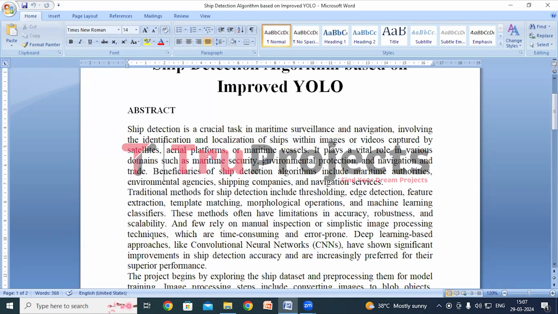Similarly, for environmental protection, environmental agencies rely on ship detection algorithms to monitor vessel activities and prevent environmental hazards such as oil spills or pollution. And ship detection is also important for navigation and trading purposes. Shipping companies and navigation services use ship detection algorithms to track vessel movements, plan shipping routes, and ensure safe passage for ships navigating through busy waterways or congested ports.